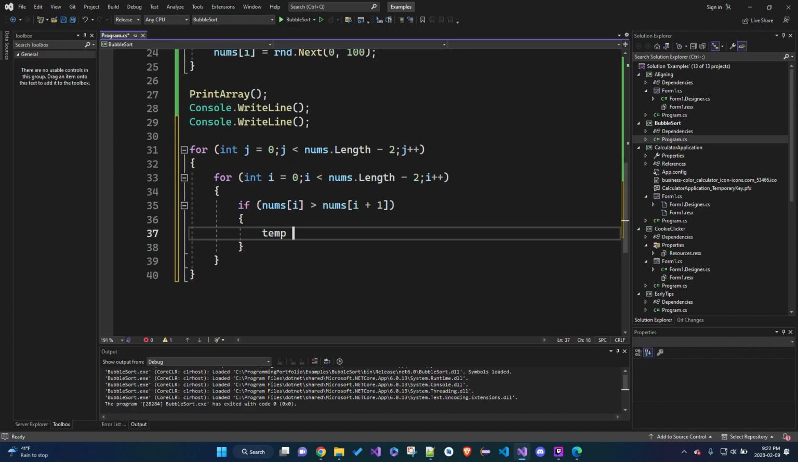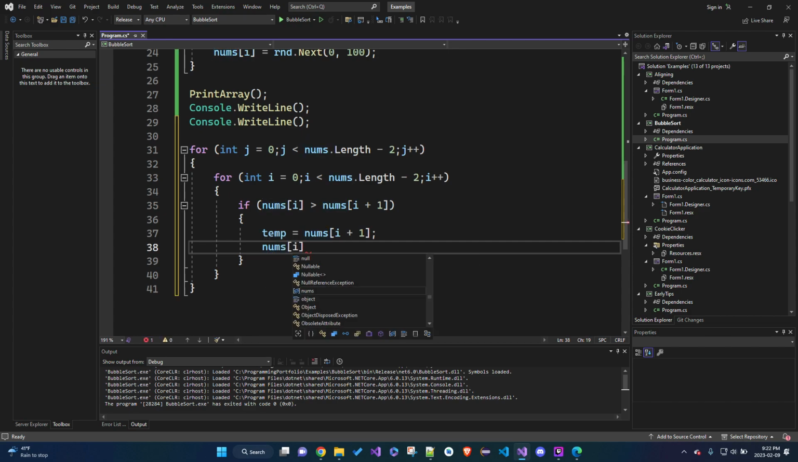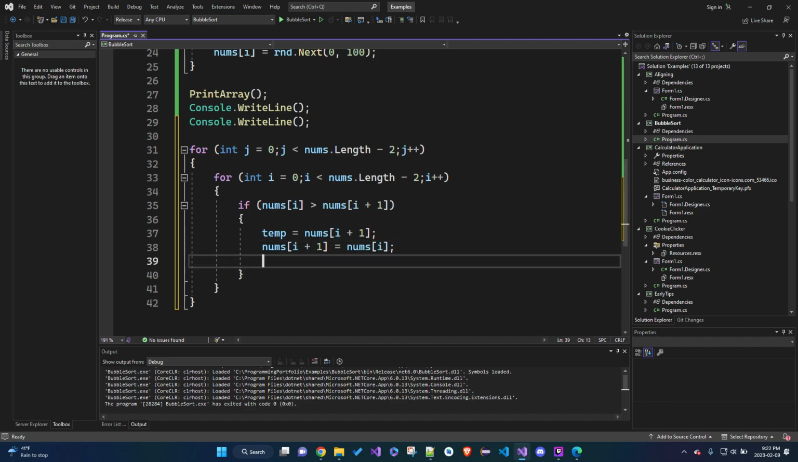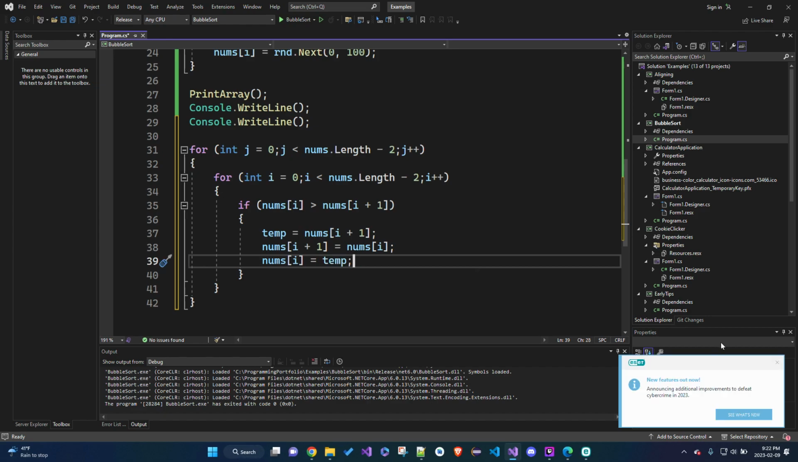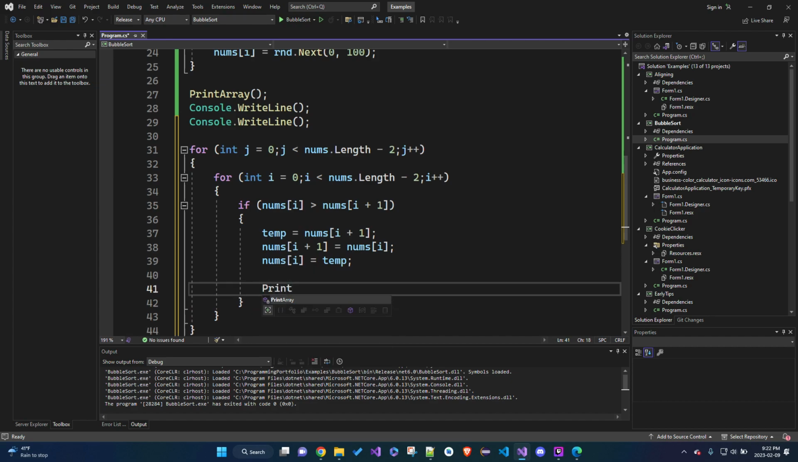So we're going to say temp equals nums at i plus 1. And then we're going to put nums at i plus 1 is equal to nums at i. And I know this is making no sense if you're listening to this, but just follow along. So nums at i equals temp. So we're going to set that temp variable back to nums at i. All right, let's close that. Alrighty, and then we're going to print out the array each time there's any swap in the array.